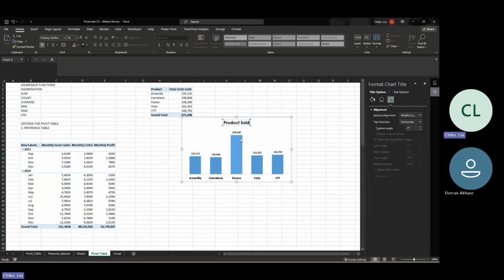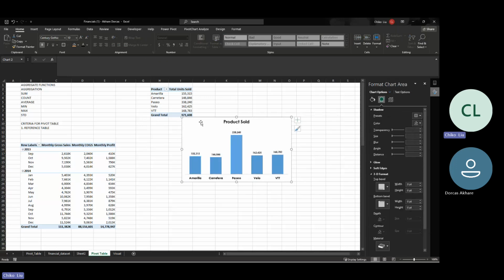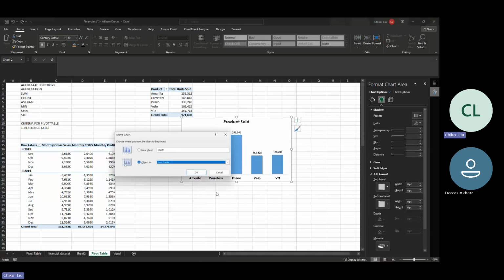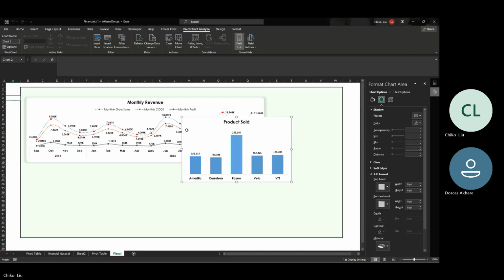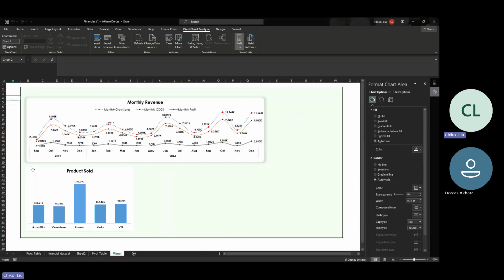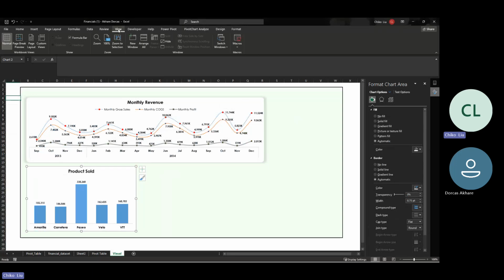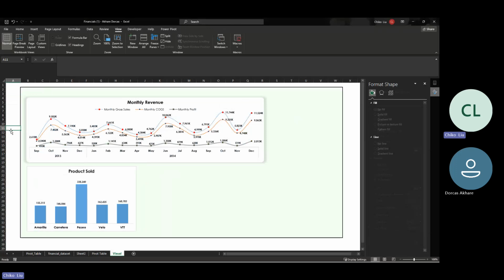I think when I'm done, if I'm okay with everything here, I can then right click and move chart. I'll come to object in, move chart to visions, click on OK. And you can see it here, and maybe bring it somewhere here. I think you can go to view and there's the snap to, I don't know if that works, but let's see. I think you can also snap the visualization itself so that they tally with each other.